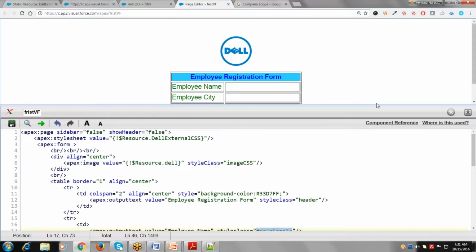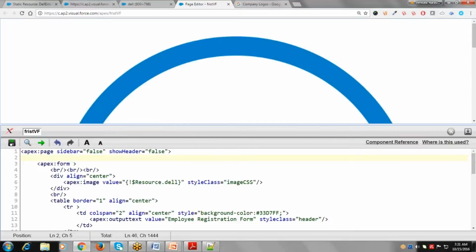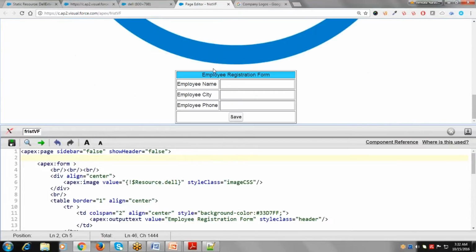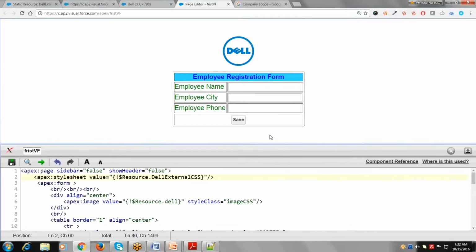Now see, I could apply the same css but from the external files. In case I remove this statement and save it again, see the difference, there is no CSS applied. So if you want to apply the CSS, just use the statement. So this is the way we apply the external CSS in the code.